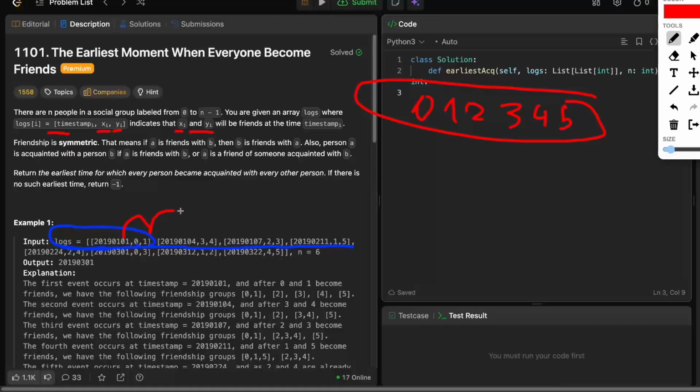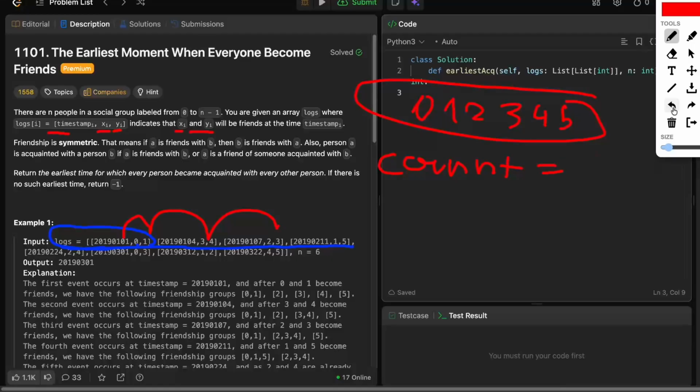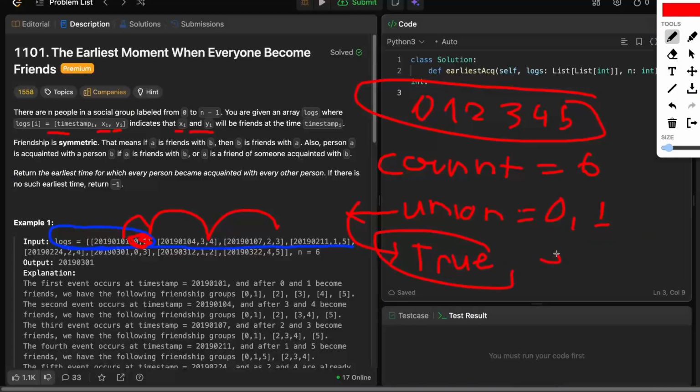Whenever we go through every single log, we also need to have a count. Let's say our count starts at 6. Then we go through every single log and use the union technique: we union the two components inside that log, let's say 0 and 1. If the union returns true, meaning that 0 and 1 are combined into one component, we decrement our count by 1.